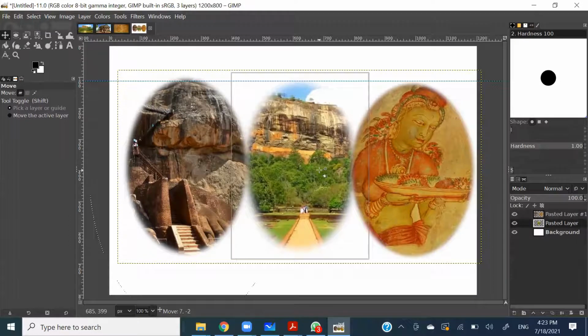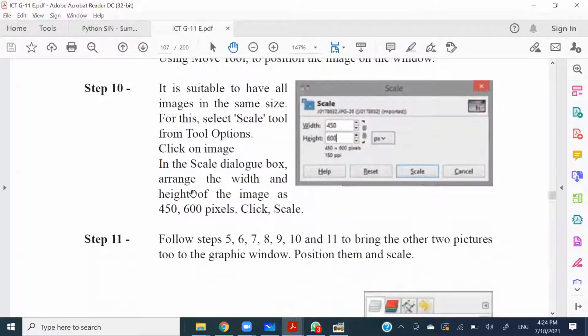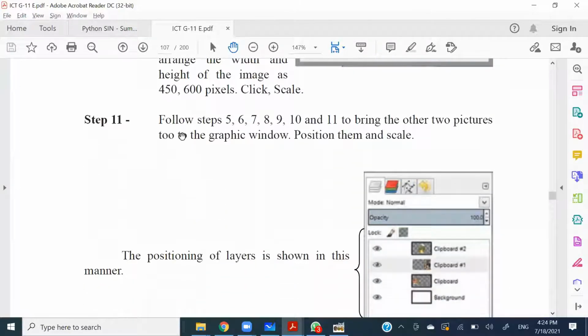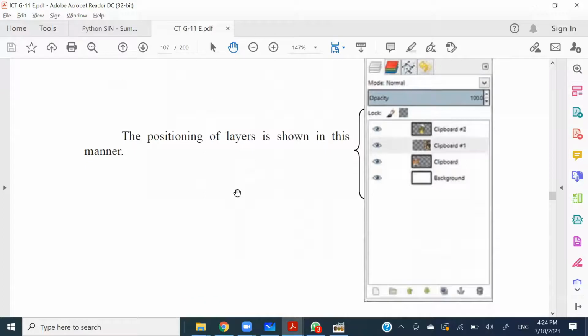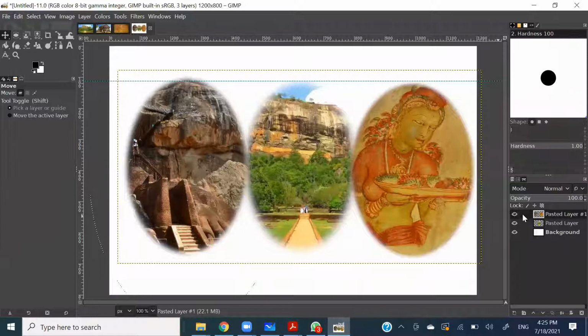Right. So likewise. So the next one is talking about repeating the fifth, sixth, seventh, eighth, ninth, 10th and 11th steps again and again, right? So we'll have that. And later, they are asking us to position them like this, right? So let's compare it with this.